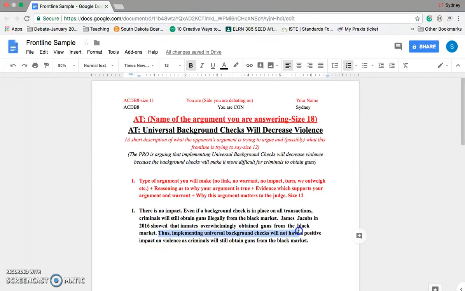And then finally, and most importantly, we have this last line here, which is, why does this argument matter? We show to the judge that if you implement universal background checks, but criminals can still obtain guns through the black market, it shows that violence won't actually be decreased because these people will still be able to obtain guns illegally. Thus, the point is kind of a wash because it doesn't really do anything. There's no positive impact on violence if you implement universal background checks. So that's the point you have to emphasize to the judge. Why does this argument matter?